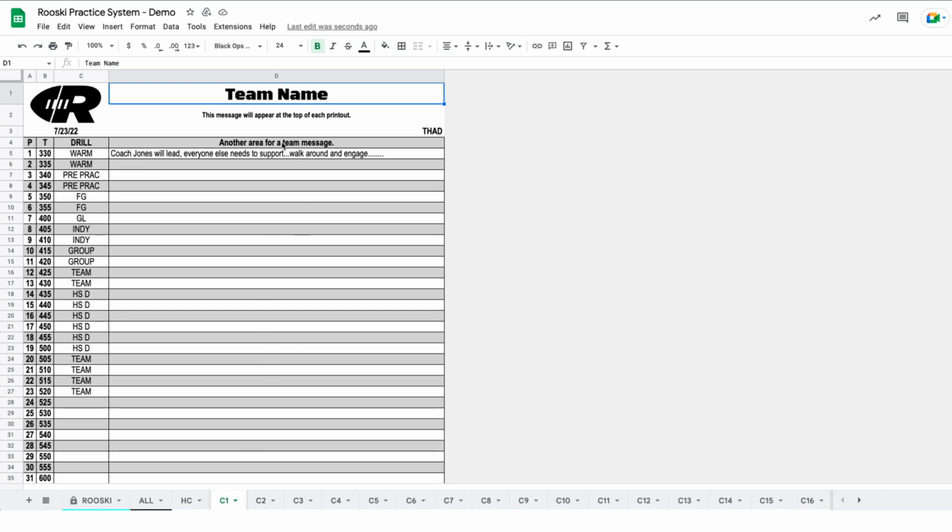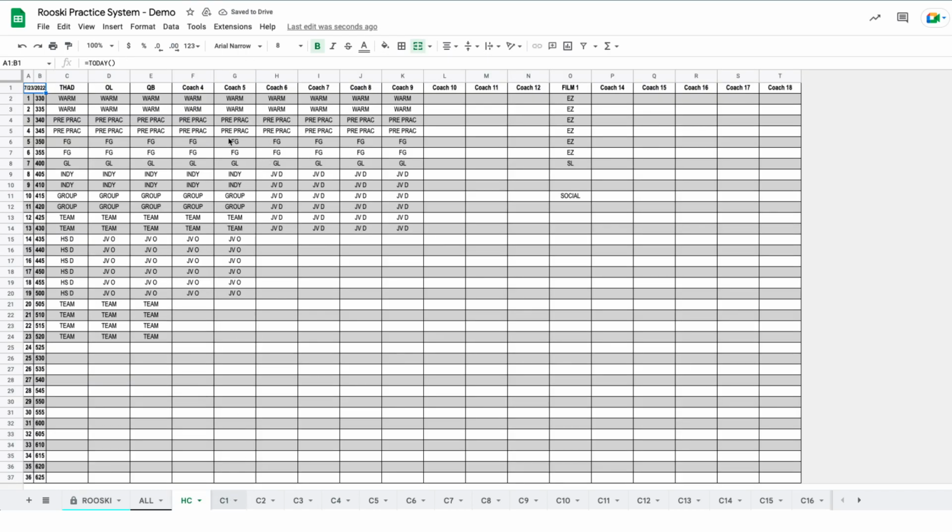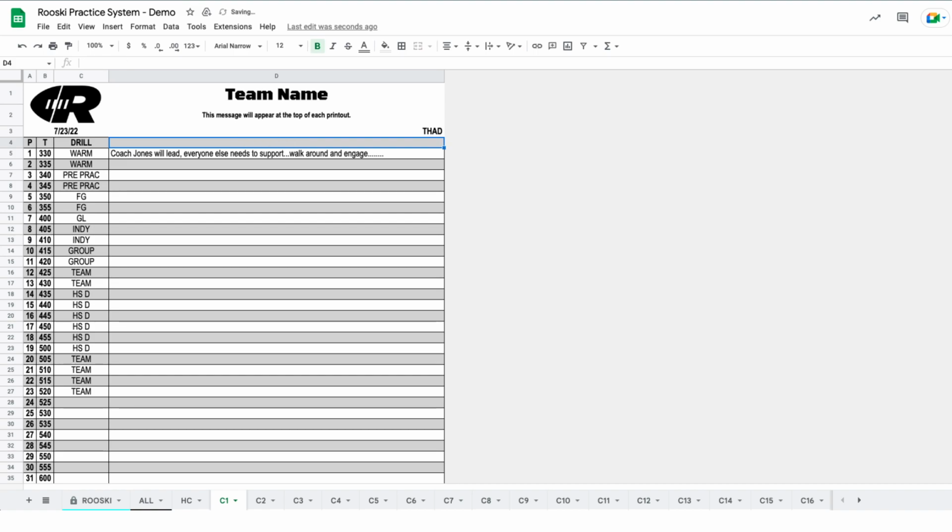And then here's another little area. If you want to put in another message on Coach 1, you can do it. If I change that there, it's going to change on everybody else's. Or if you don't want it there, delete it. And now everybody's is gone.